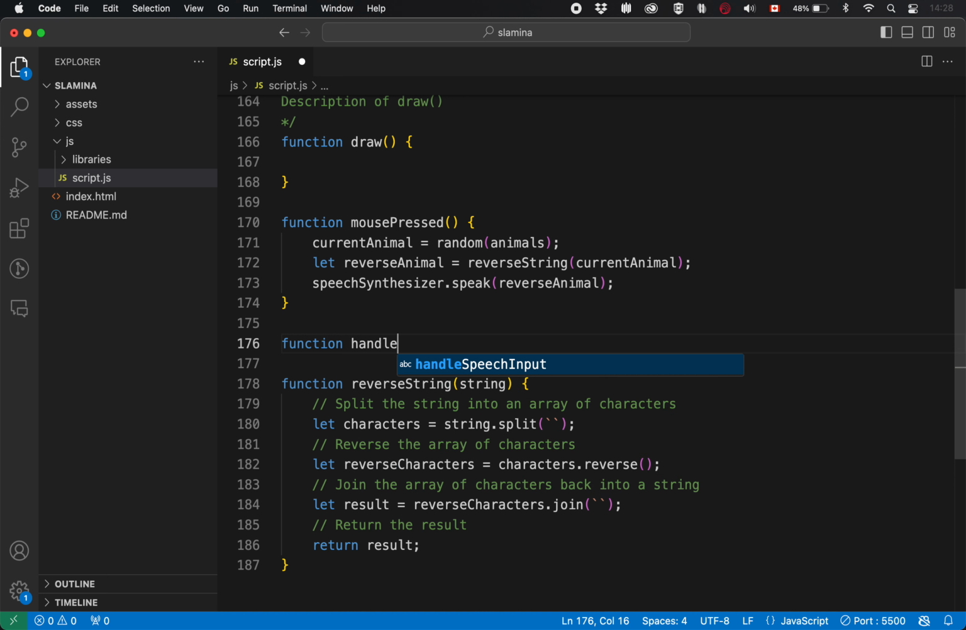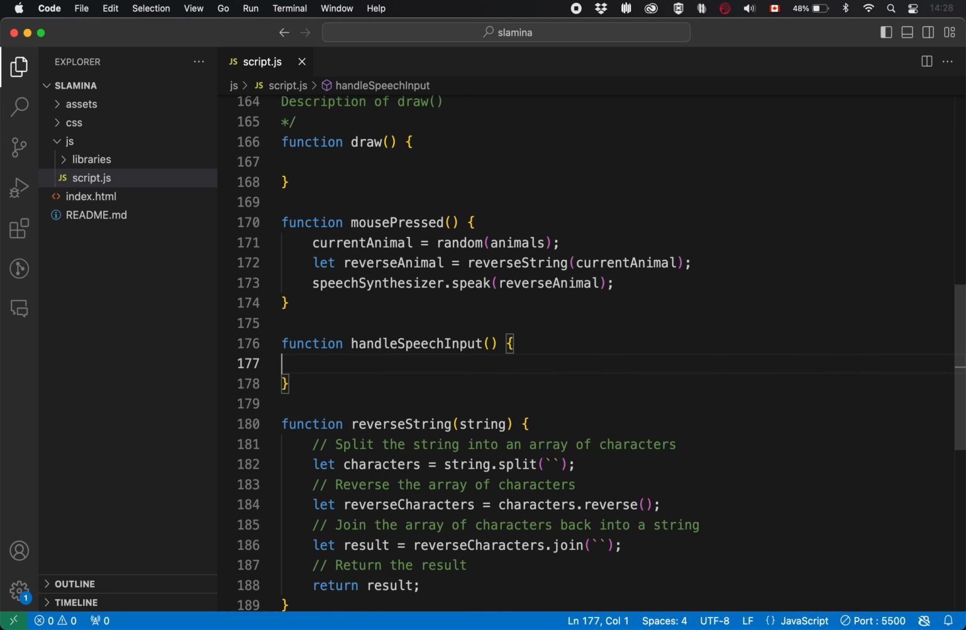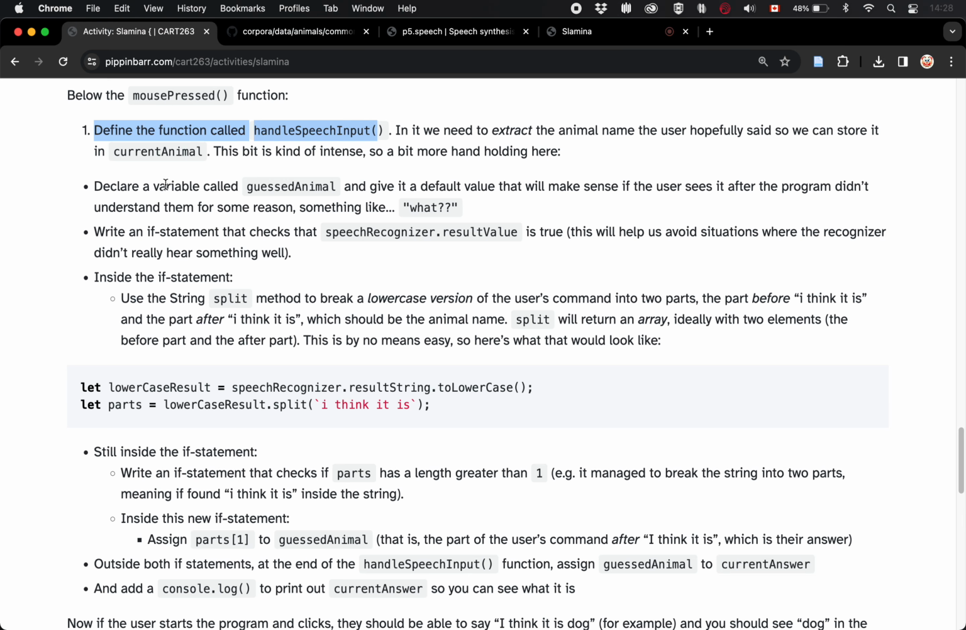Function handle speech input, no parameters. Let's go. So declare a variable called guessed animal and give it a default value that will make sense if the user sees it after the program didn't understand them. Okay, so this is us needing to handle this case where we might say something that's wrong.